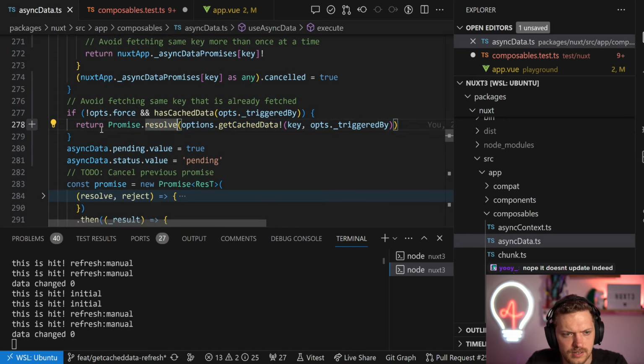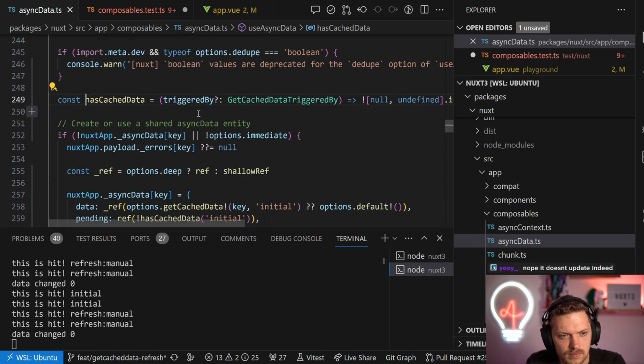Yeah, because in here, promise resolve, we resolve that. And we can even log that here. We can say, okay, if not options force, it's not given, and has cache data, it has cache data. We know that already. And that also just checks for that.